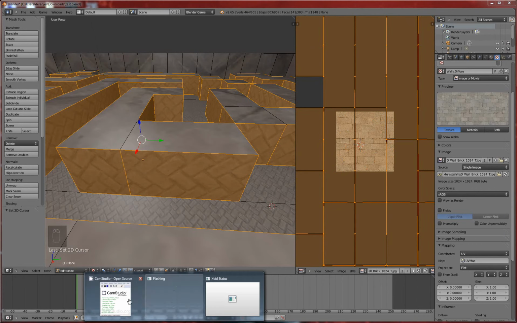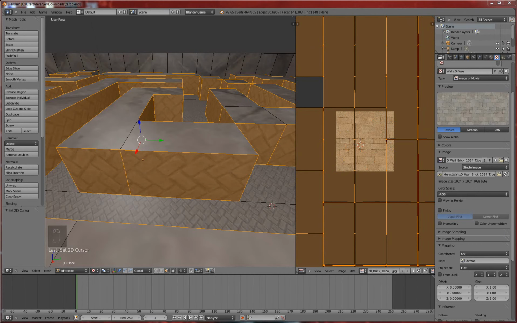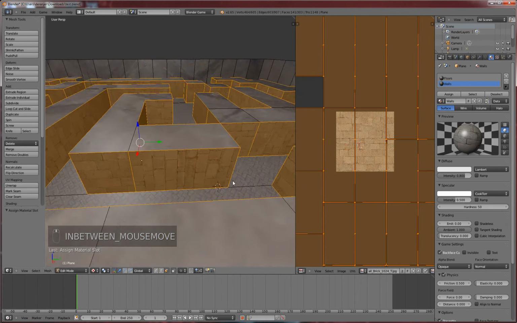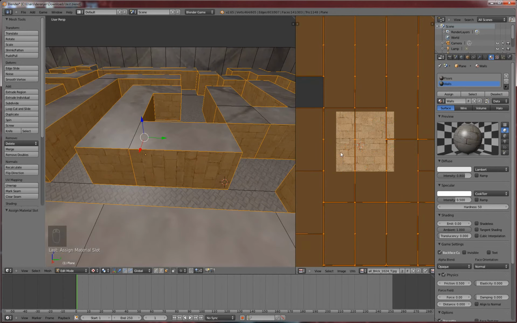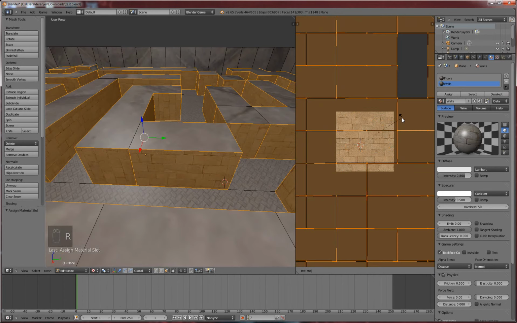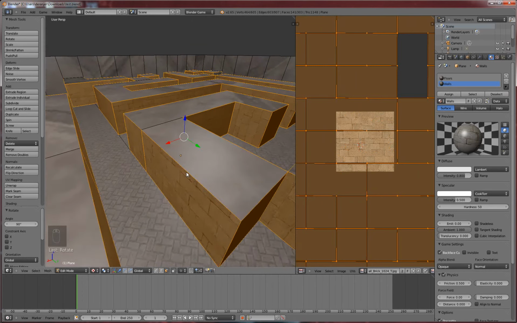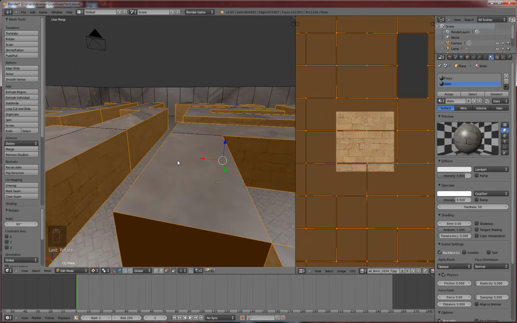Alright, hold on a second. It doesn't look like that's the right one. Let me look at this. Yeah, smart old me, forgot to hit assign, that's what I thought. You just have to go back to walls and hit assign, so that it's actually assigned to the walls. So let's rotate this 90 degrees, and not all of them are perfect. Great. That's what laziness gets you.